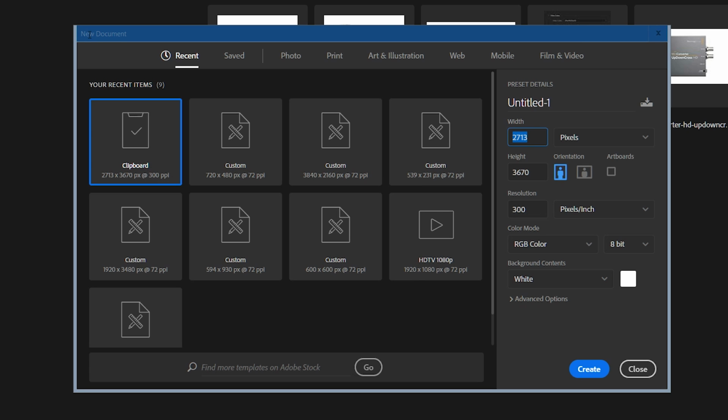and I'm going to set it to our exact pixel specifications for the memory palace. In this case, I'm working in NTSC, so I'm going to set it to 720 by 480. If you're in PAL, you'll set it to 720 by 576. Resolution in this case doesn't matter. Color mode, we want to make sure is set to RGB. So we'll hit create.